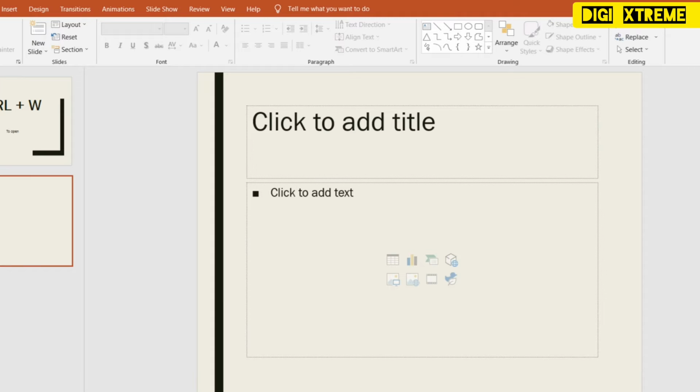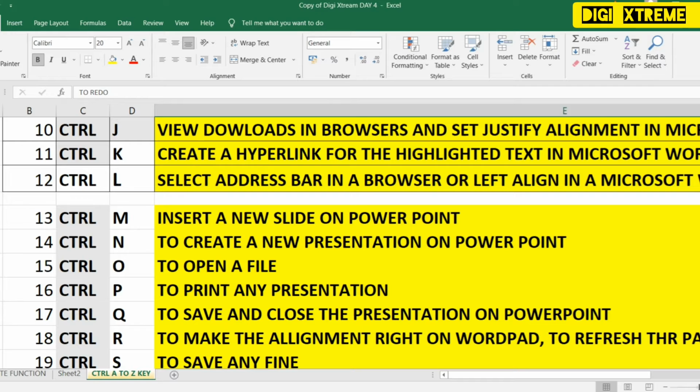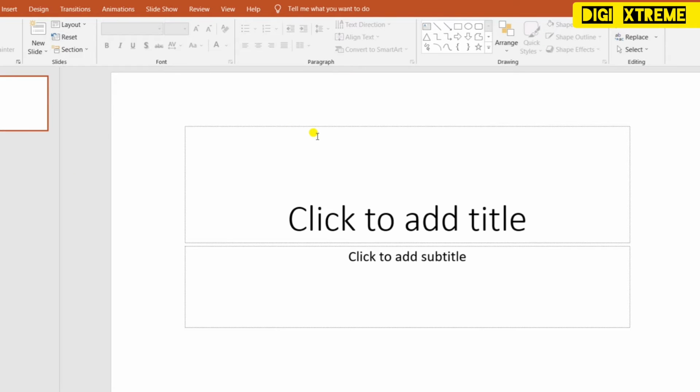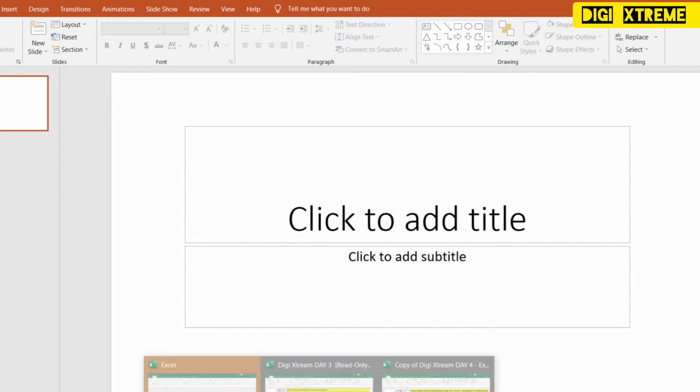Let's get to the sheet. Control N is used to create a new presentation in PowerPoint. To show you this, again I need to go to PowerPoint. So let's press Control N. You can see, guys, Control N has opened a new presentation. So this is the use of Control N. Now let's move to the Excel sheet.